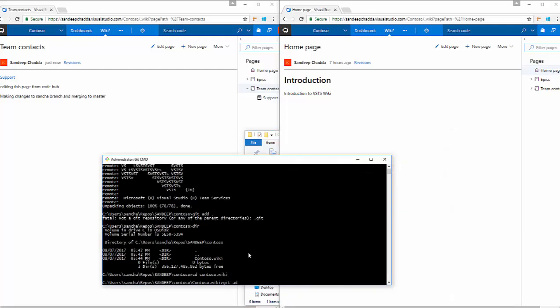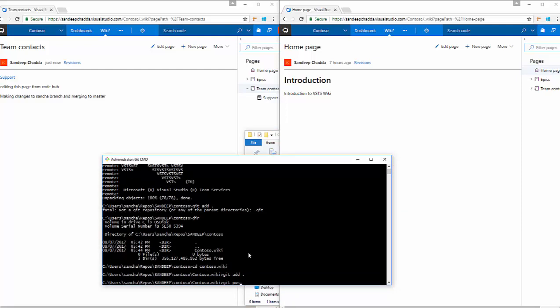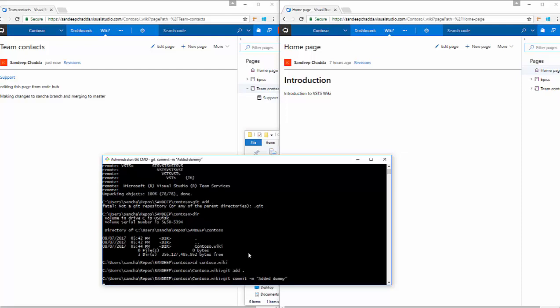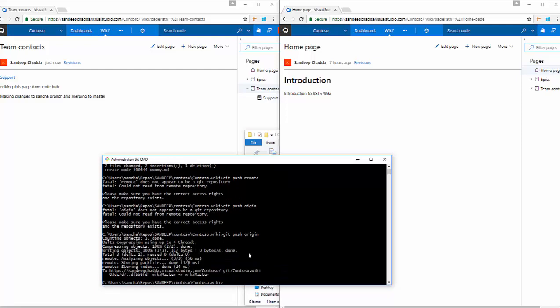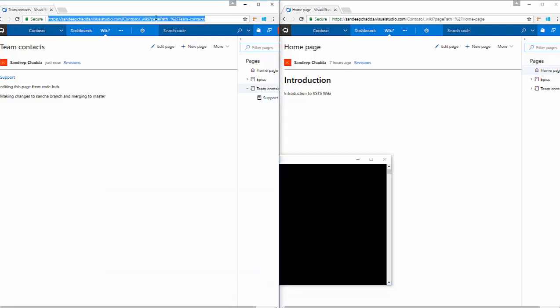Let's do a git add, do a git commit, give a message saying added dummy. So let's do a git push. Now, something very important that I want to reiterate here is that when I'm doing this git push, it was very important for me to update the order file. So now let's come here and just refresh this page. And there you go. You see the new dummy file that got created here.